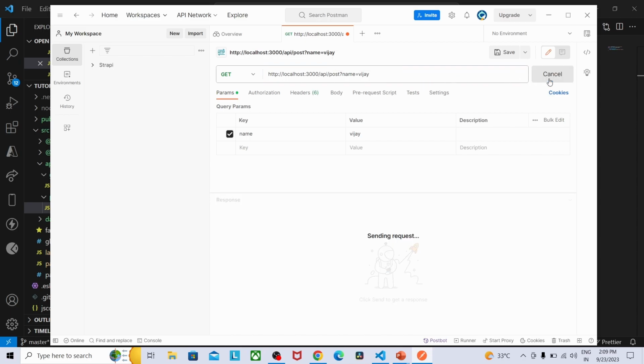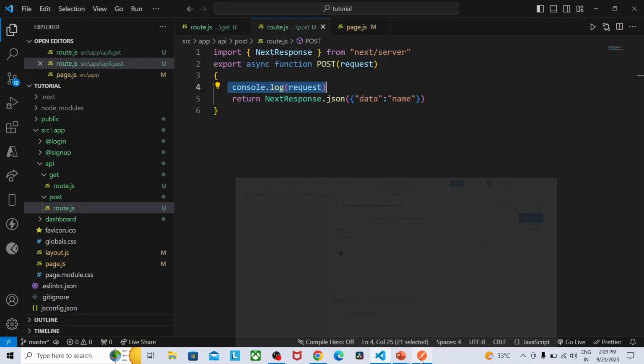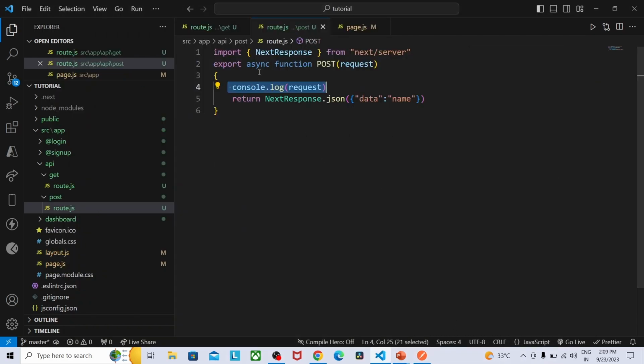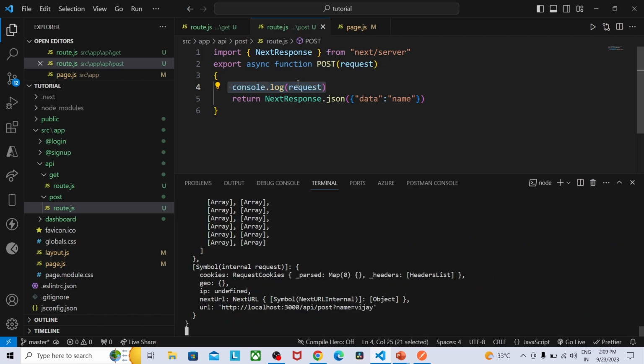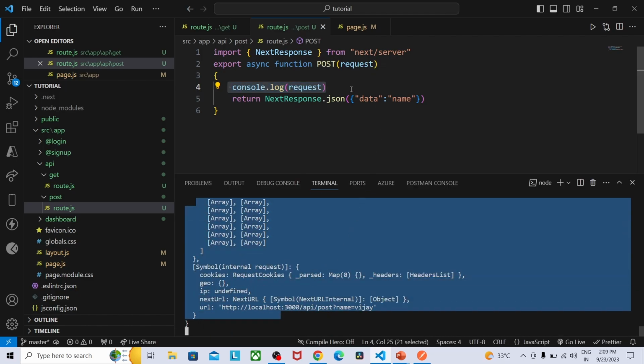So I'm sending this request, but it is in get method, so let me change to post method. Now we got the response. If we go to the route post method, you can see here bunch of values which is stored here.